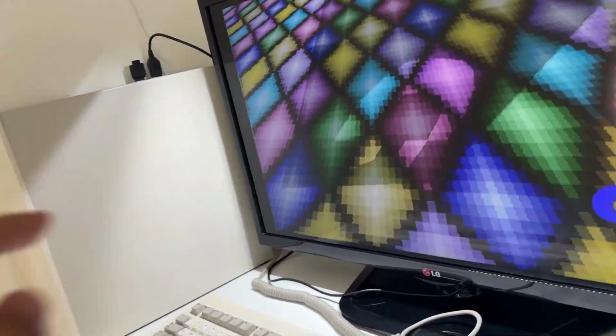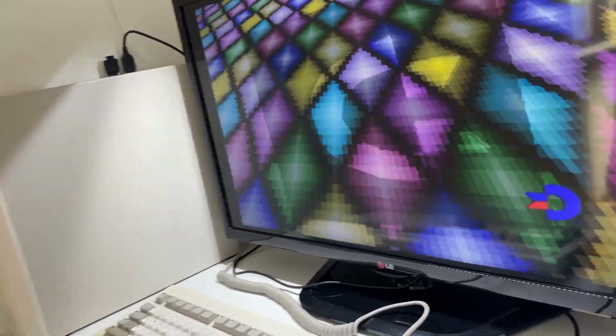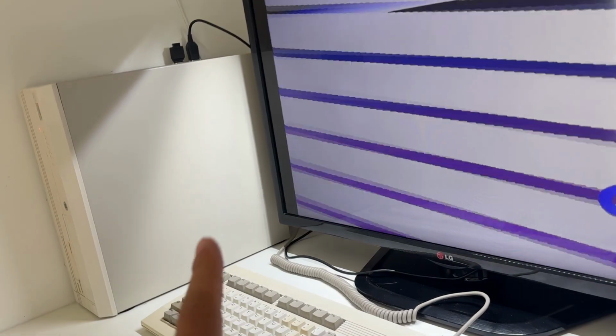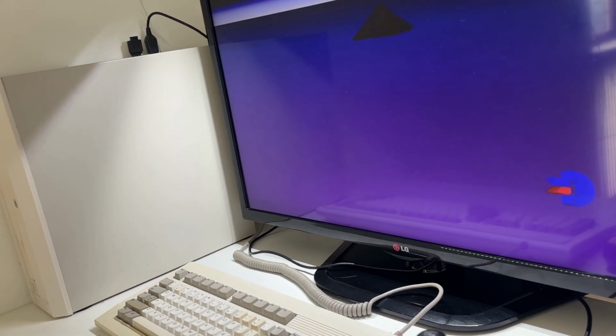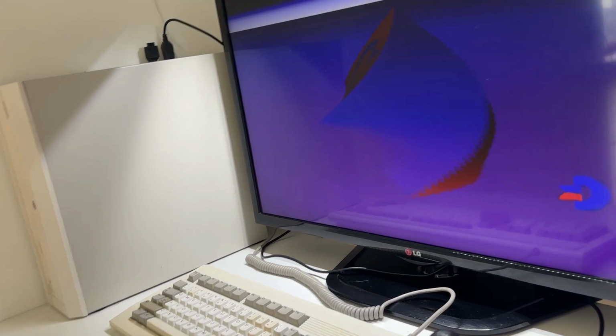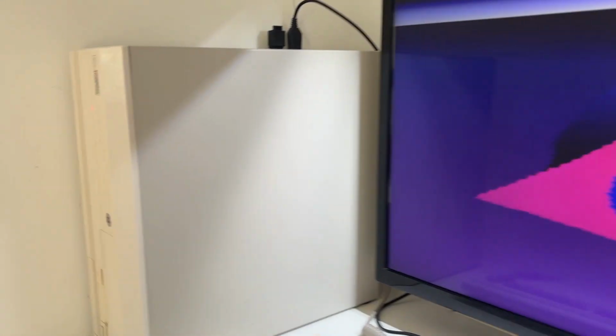It has got an onboard 68030 processor. The best processor for gaming, right? It runs at 25 megahertz. So we're gonna see how it runs an old Commodore 64 game. We're gonna play my favorite game on the Commodore 64, which is named Crackout.